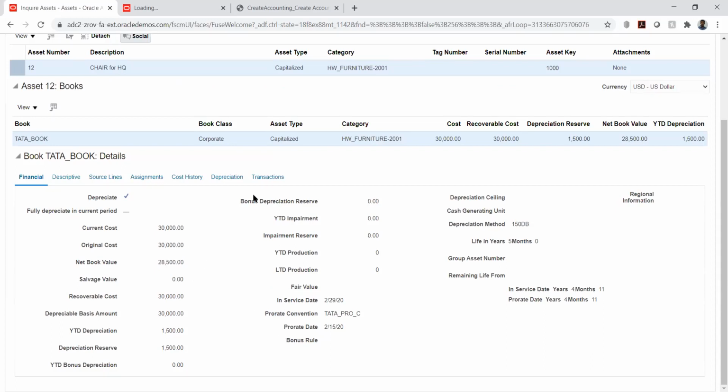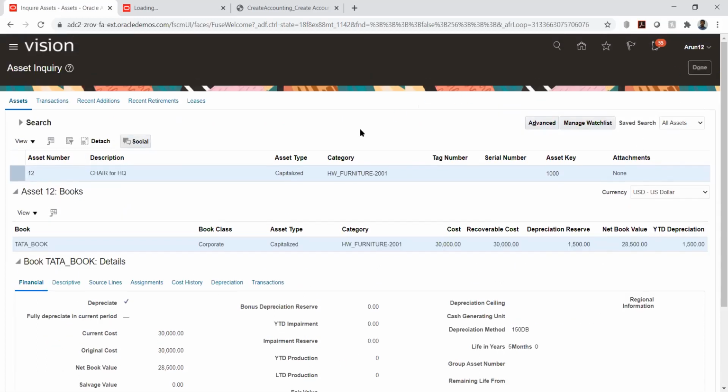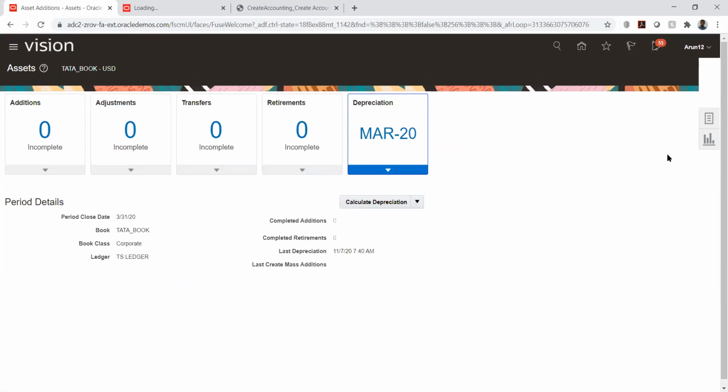Okay, so this is on the depreciation part. Any doubt in this? No, sir. Okay, so we will move to the cost adjustment. We can see that the asset original cost is 30,000 and the current cost is also 30,000. So what we will do is try to do the adjustment on the cost.